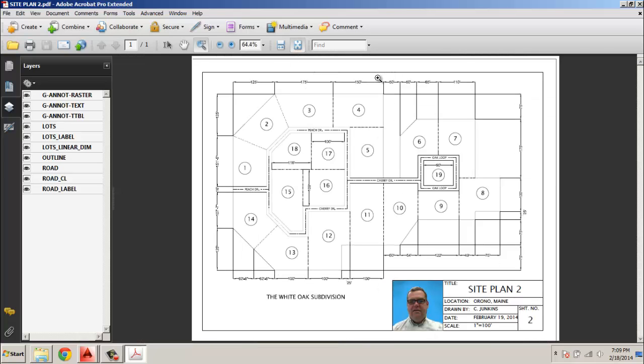And then I can just print this out and turn it in this way. So this is the assignment for the site plan for this week, and that should give you some help if you need it to finish that up.